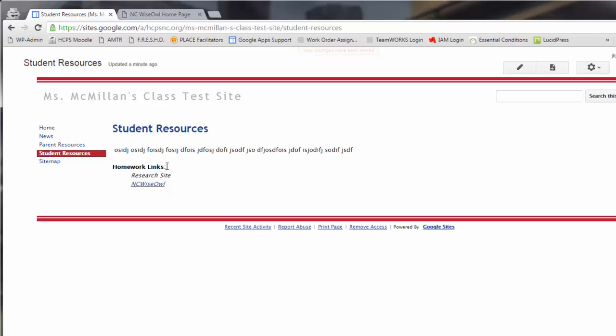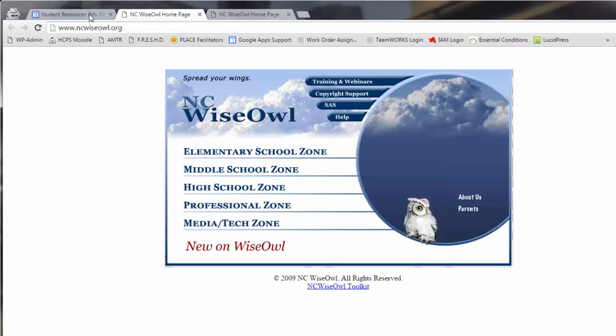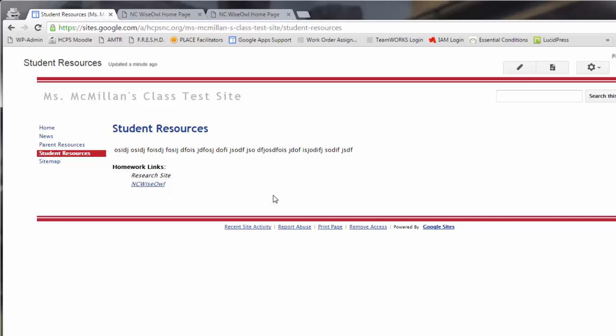Here are my homework links, and notice when I get over NC Wise Owl, I now have a link. So what that's going to do is just simply open up in a new tab or a new page for me, and now I have that link as well. So it's simple to add those links.